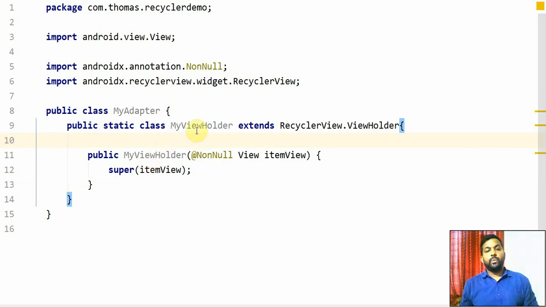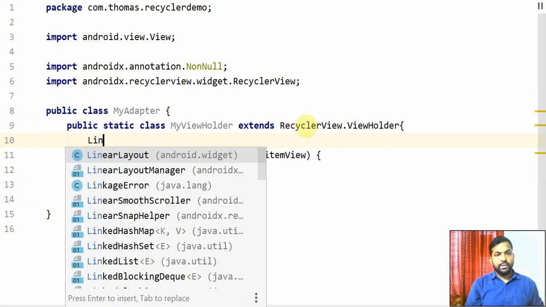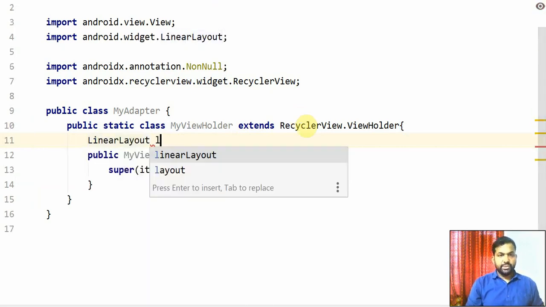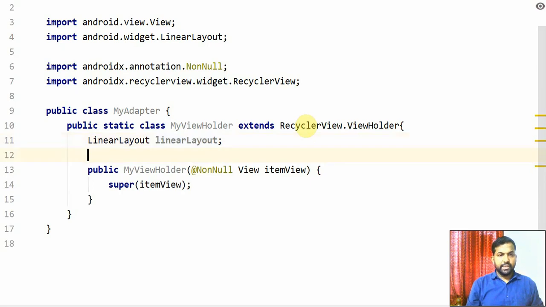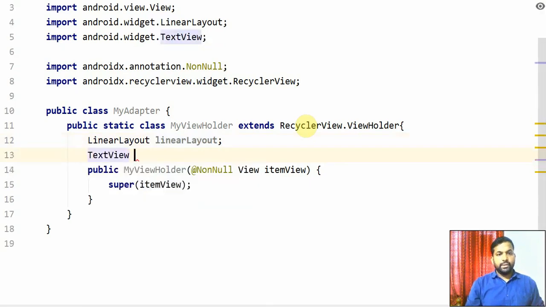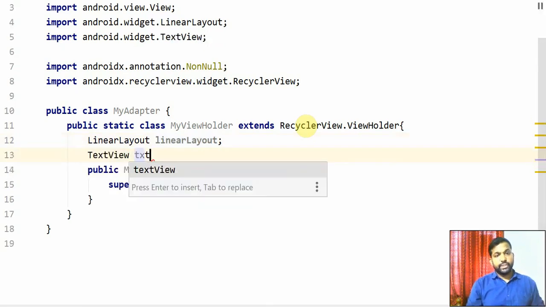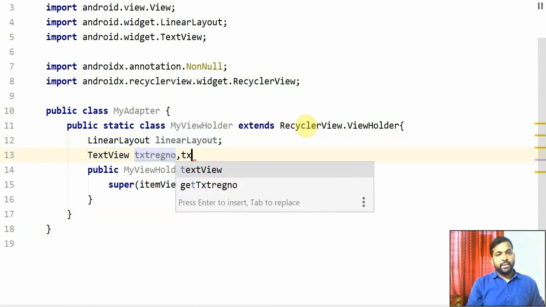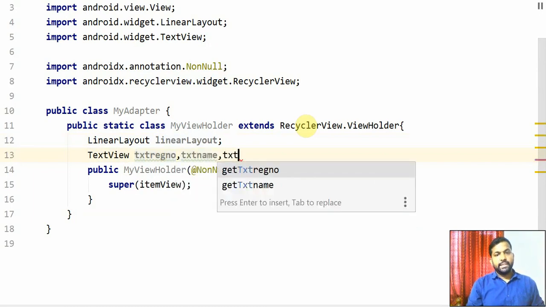So before we enter the constructor's code, you need to remember that what I'm doing in the view holder is to map the individual layout we have done in the previous video, that single item. So I'm going to map all whatever controls are there in that one. If you remember, there are 4 controls in that design. One is the linear layout itself. Inside that there are 3 text boxes. So let me start with the linear layout. I'm going to create an object of LinearLayout. So let me name it with a small linearLayout, and then TextView. There are 3 TextViews here. So I'm going to put txtRegNumber, txtName, txtCourse.